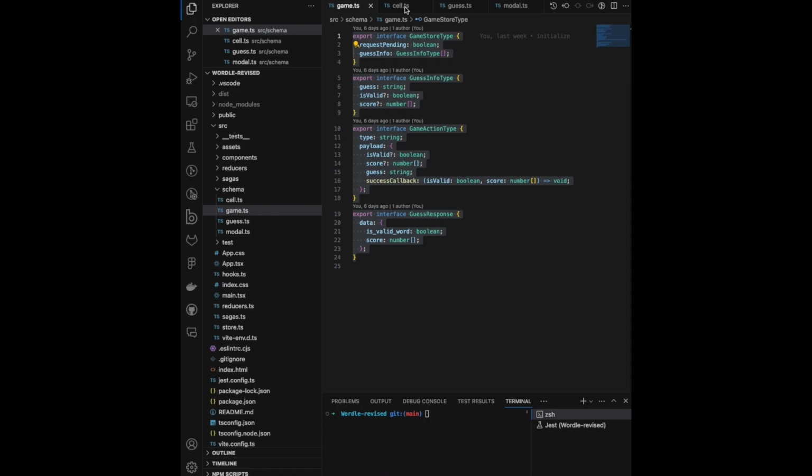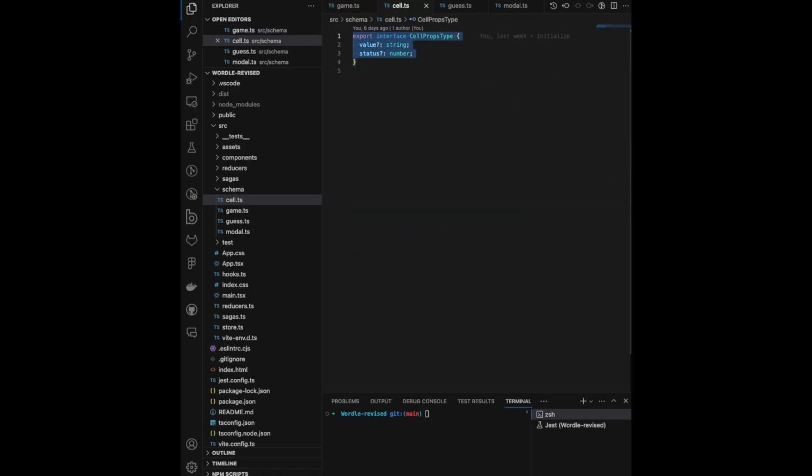The next file is cell.ts. This TypeScript code is defining an interface named CellPropType. This interface is likely used to type check the props of the Cell component in a React application. Here is a breakdown of the interface.